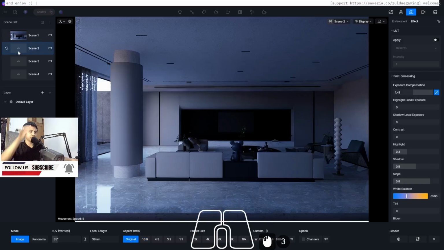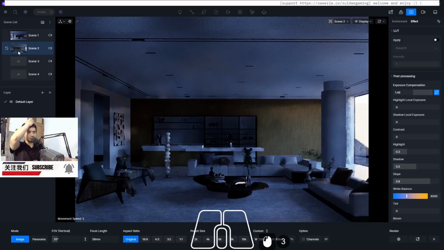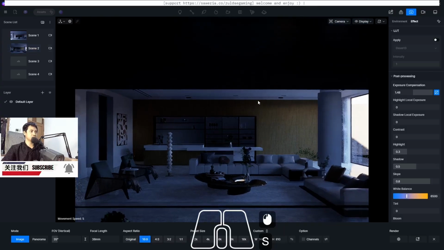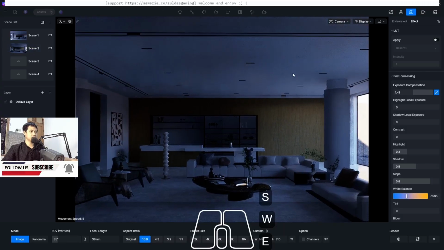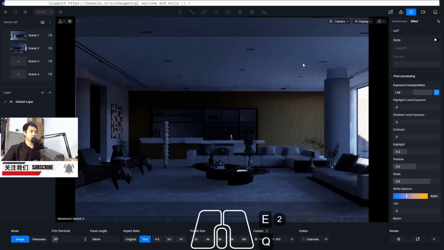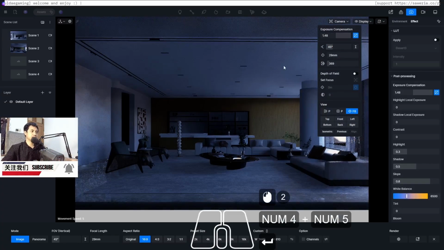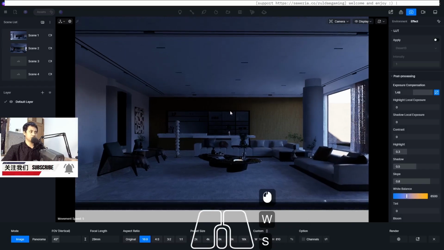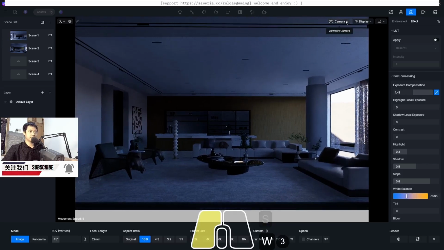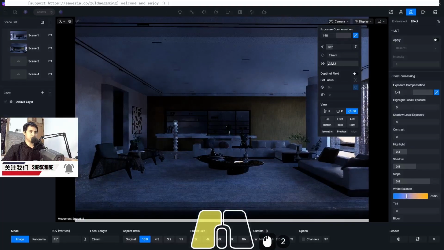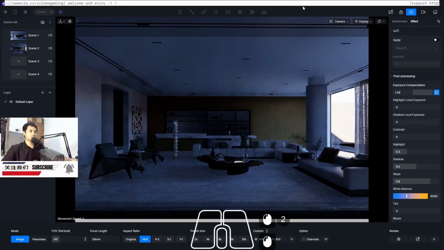And next scene. Okay, I think this is already good, but let's change the aspect ratio. Oh, the clipping. Yeah, we need wider. I will try 45. Aspect ratio already good. Let's change the clipping a little bit. Okay. Nice.